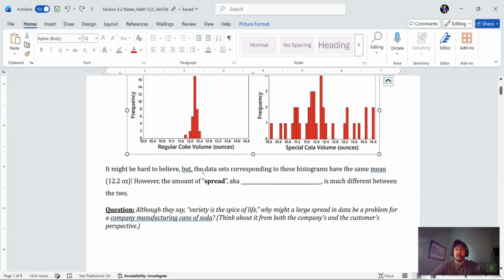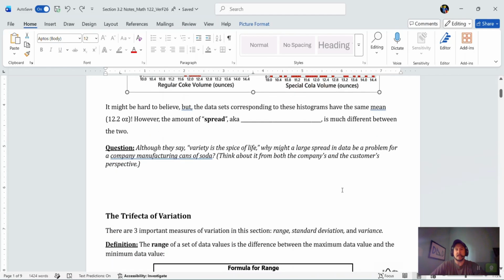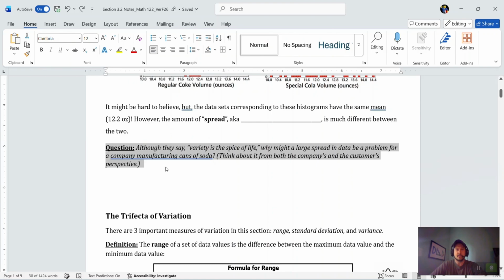It might be hard to believe, but the data sets corresponding to these histograms had the same mean. However, the amount of spread, aka variation, so spread is a good descriptor of variation, which I guess is itself a descriptor as well, is much different between the two. And so I figured this might be a great conversation starter between the students and me.